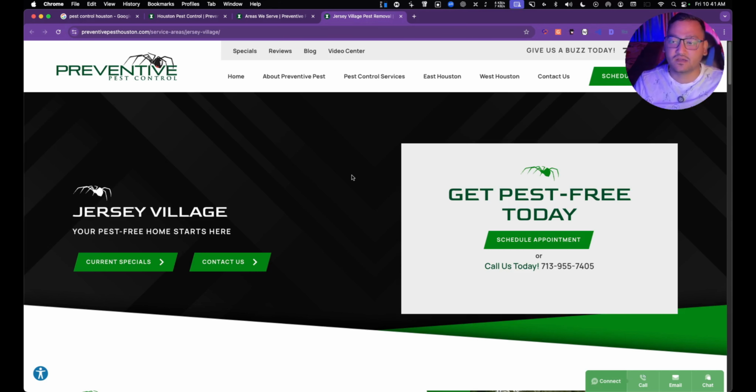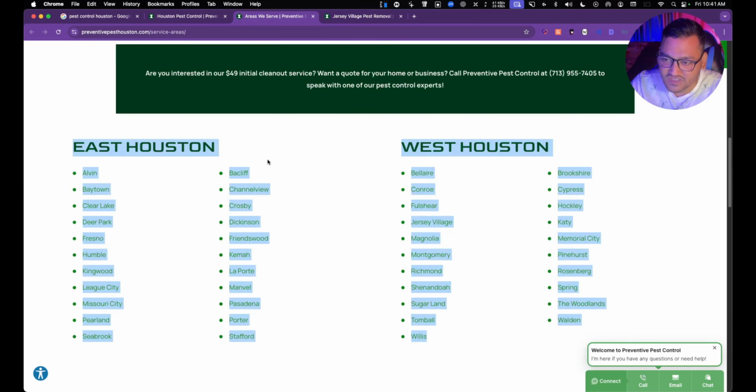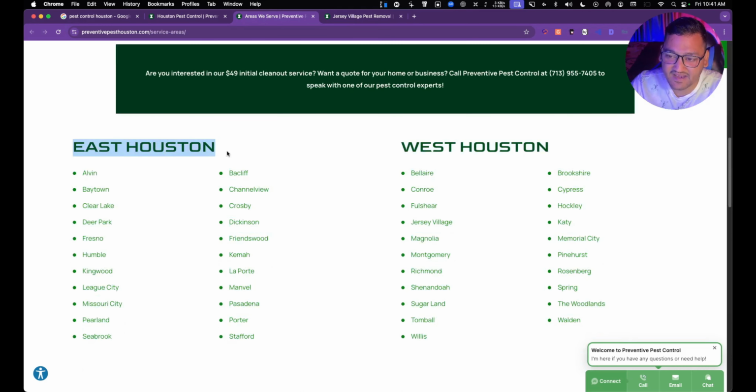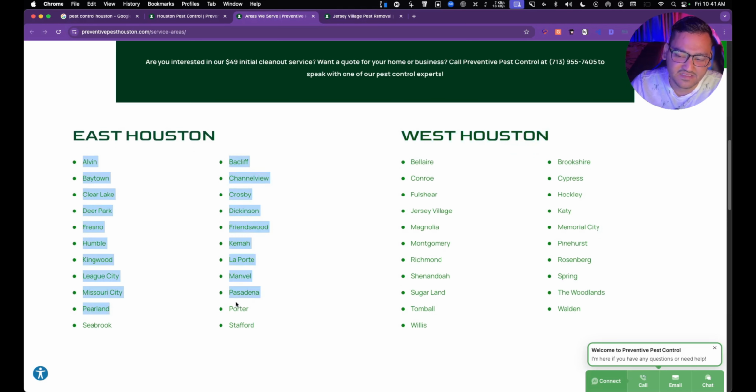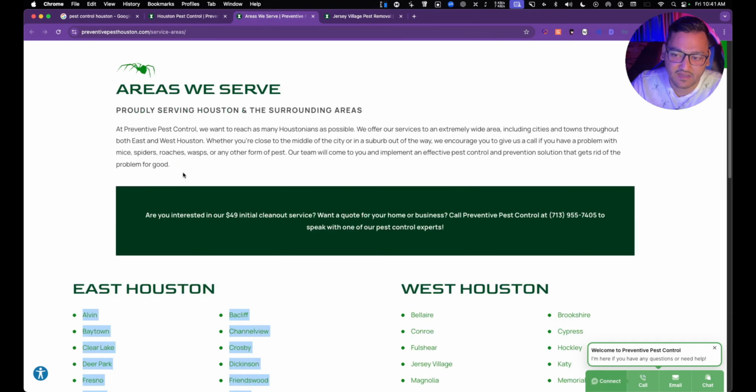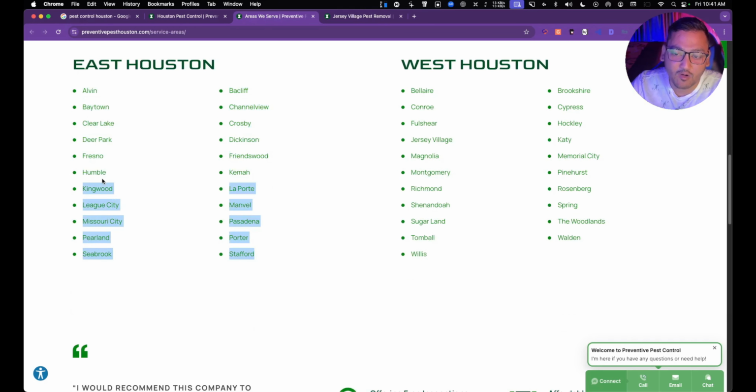So let's say in this case, if I show you here, on the service page, they divided the entire service areas in two sections. The first one is East Houston, the second one is West Houston. If I talk about the East Houston, all of these are separate pages. But on this hub page of the service area, they have interlinked all of them together. So now it boosts the indexability of the entire content, even if the content quality is not that good.